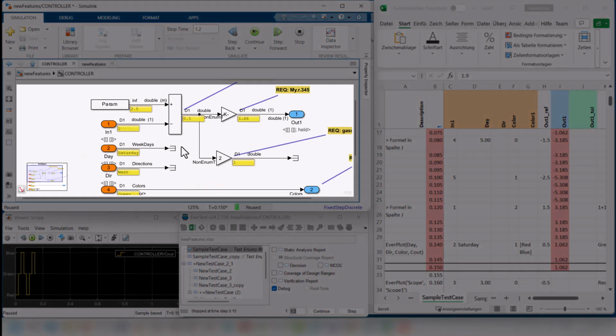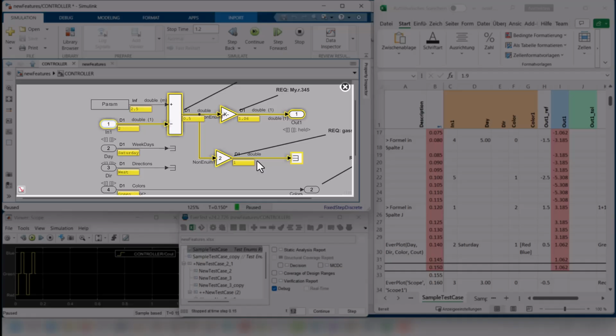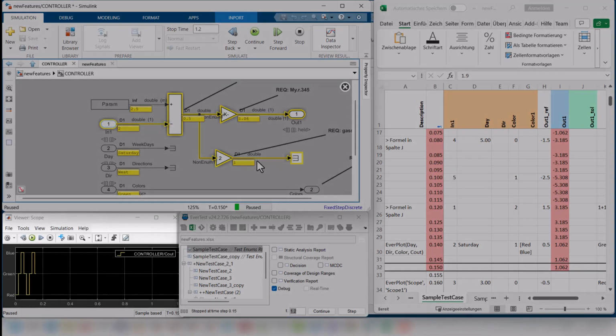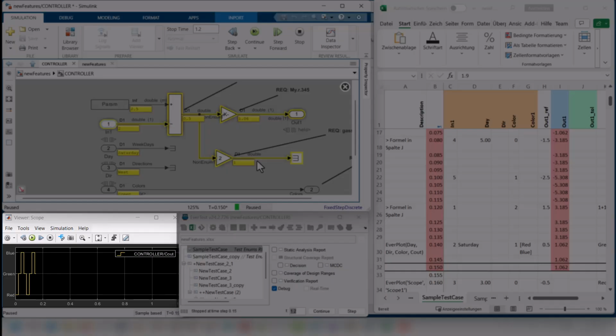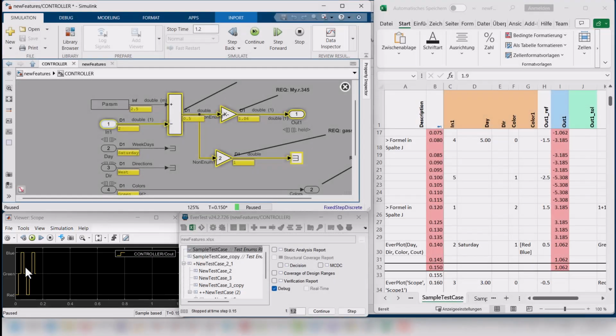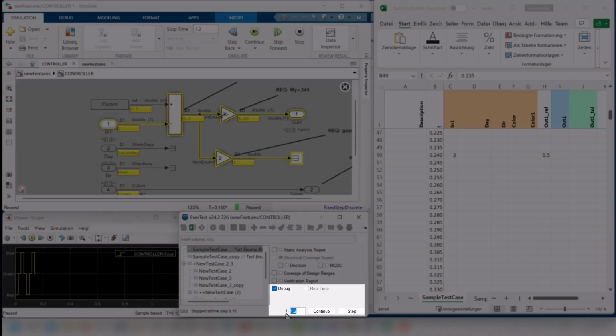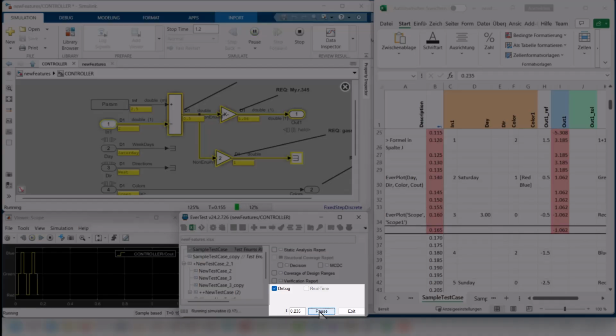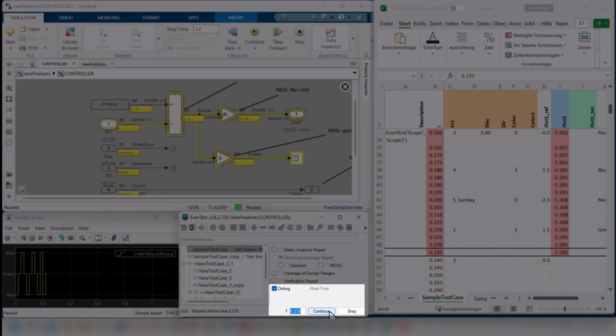In Simulink, you can see the values of each block output. In Stateflow, you can observe the values of each variable. The Simulink scopes are synchronized with the current simulation data. The EverTest Debugger allows continuing the testing until a specific step to observe and analyze the situation and resume the step-by-step debugging as you need it.